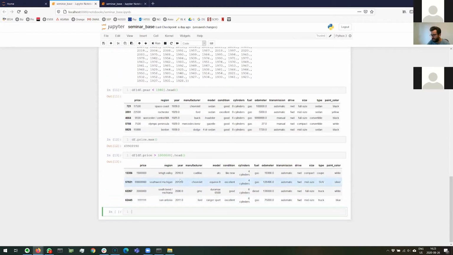So we have a Cadillac from 2016. Okay, and this Cadillac is $1.9 million. Okay, this is strange. Doesn't make much sense if you ask me. As well as a Chevy from 2012. Maybe this silver here is actually silver, I don't know. It doesn't really matter. Let's move on.